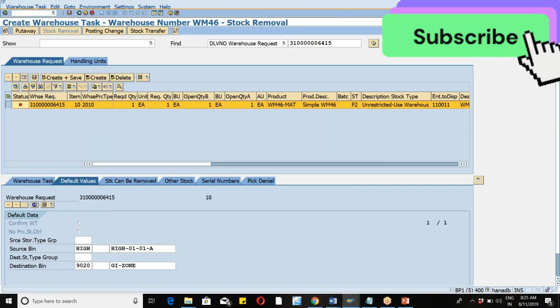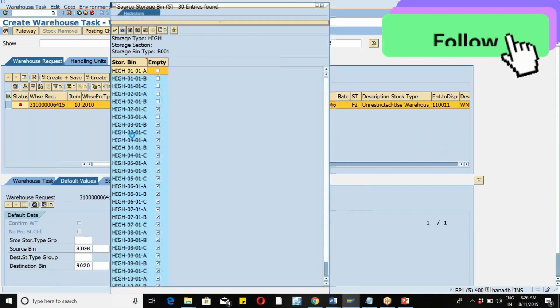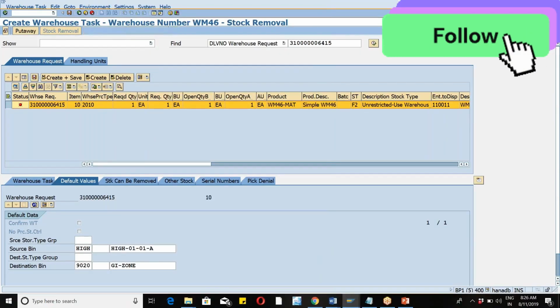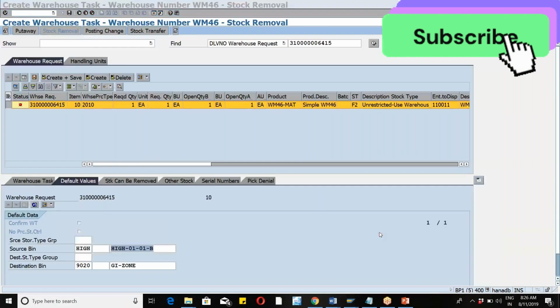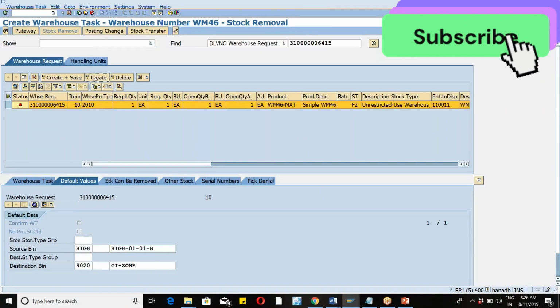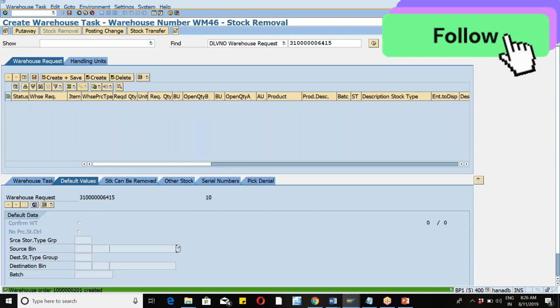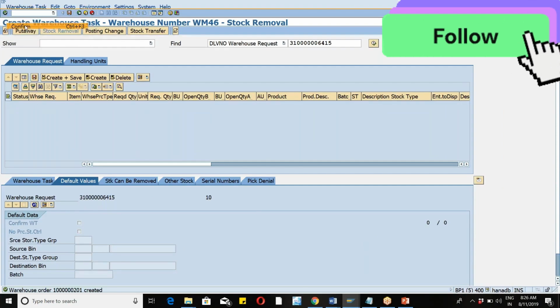Okay, let me save that. So warehouse order created. You know what a warehouse order is, so I don't need to explain that. Now, what I'm trying to do here is use the 9020. I'm putting this out, and I confirm and I'm saving it.